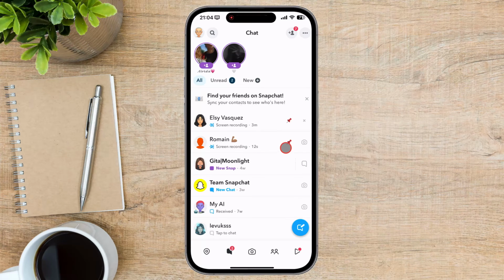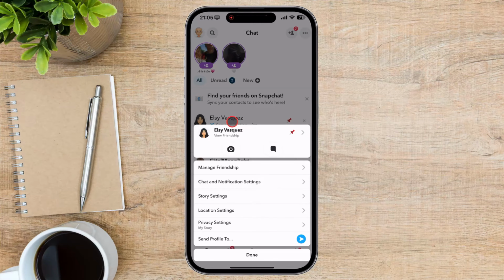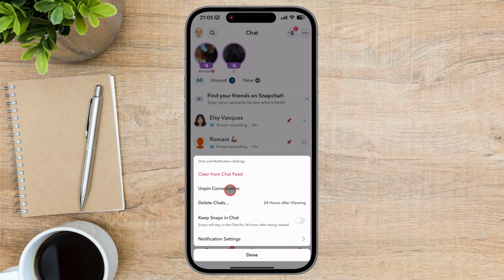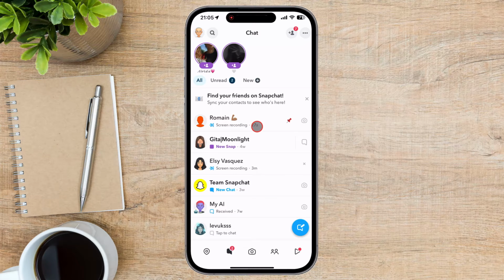Press and hold on to the chat you want to unpin. A pop-up menu will appear. From the pop-up menu, select Chat and Notification Settings. Then, choose Unpin Conversation. The pushpin icon will disappear, indicating the chat is no longer pinned and will move down in your chat list based on the most recent activity.